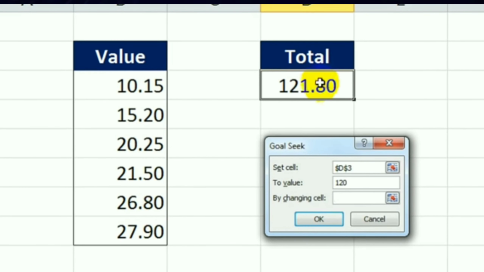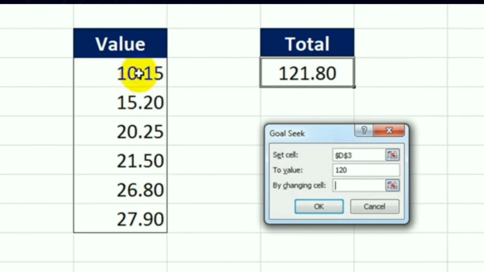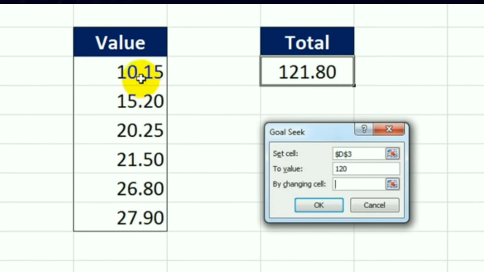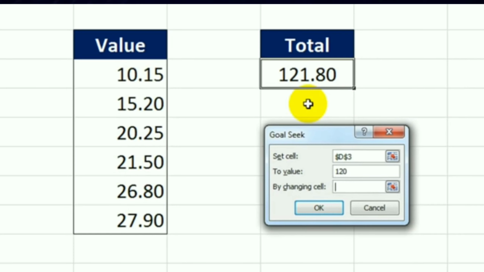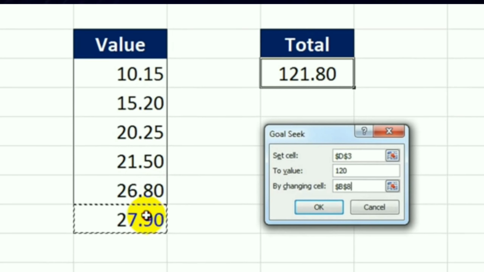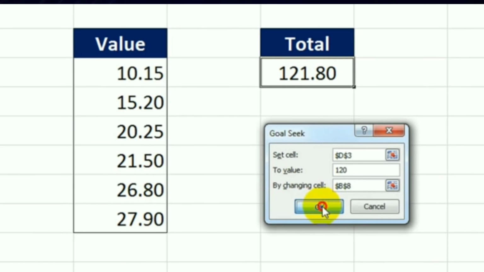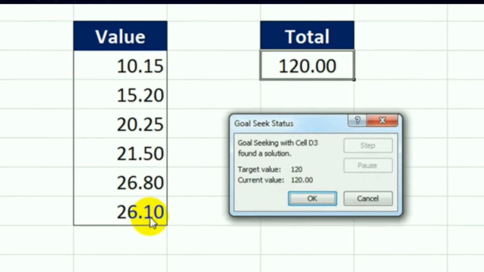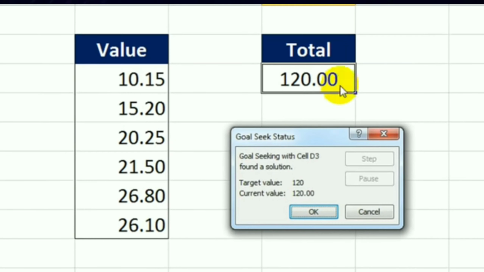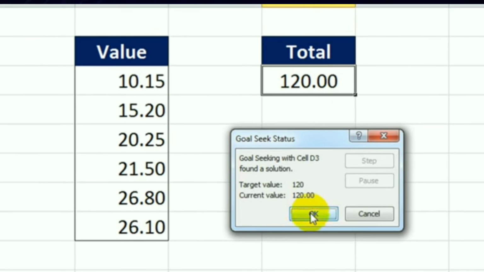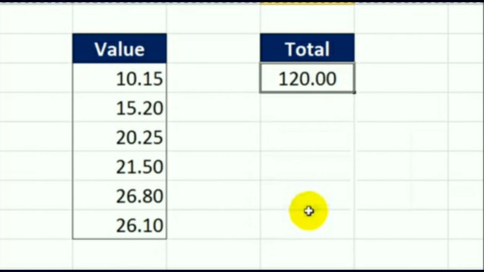You will see that the total changes to 120 and the value in the cell B8 also changes automatically. This is the use of Goal Seek feature, where the target is already decided and it changes the input accordingly.